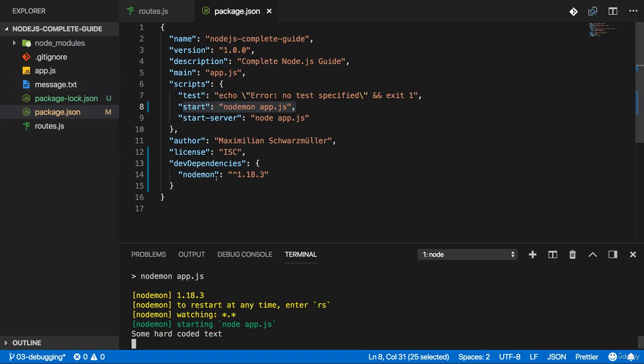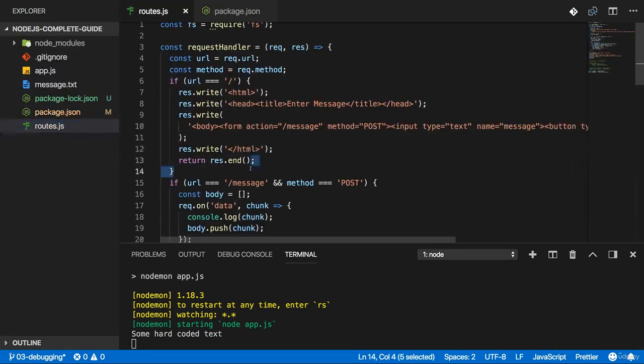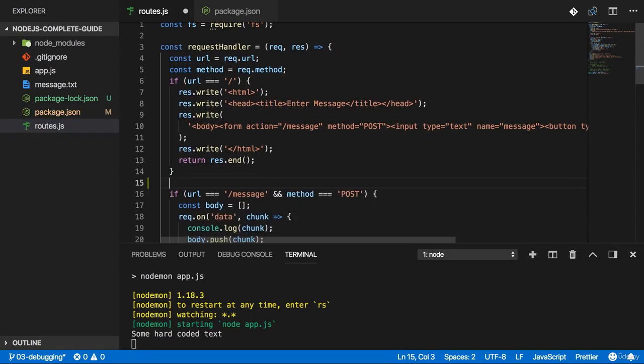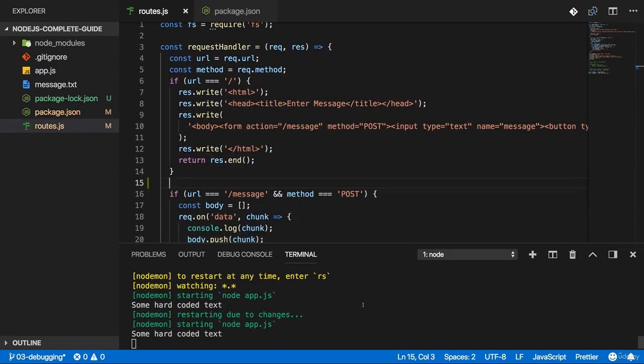And if you now go to your routes.js file and edit something, let's just add an extra line, and you save that file, you see it's restarting. And this, of course, is very convenient because now we don't have to spend time on manually exiting and restarting. Now this is done for us.